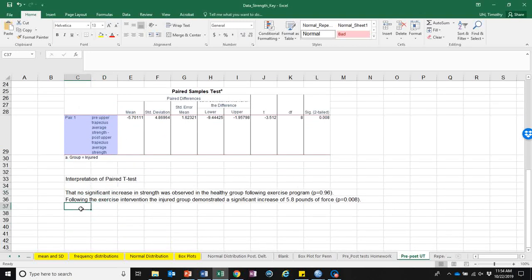And if you wanted to add an interpretation of that, which we often do in the discussion and the conclusion, that would be fine. But I typically leave it relatively straightforward in the results section. But that's what I'm looking for on this. I hope that helps you understand what I'm looking for on paired t-test.